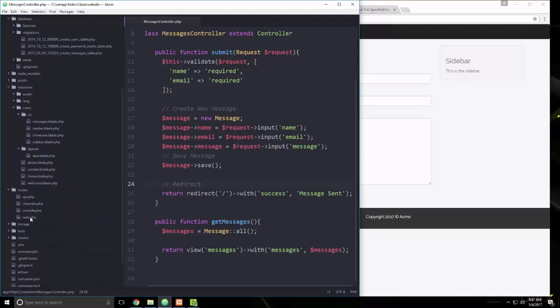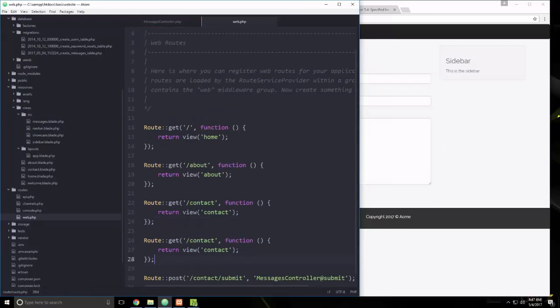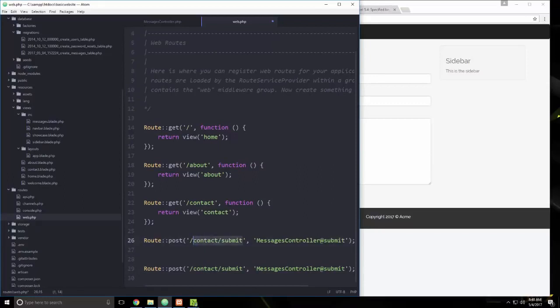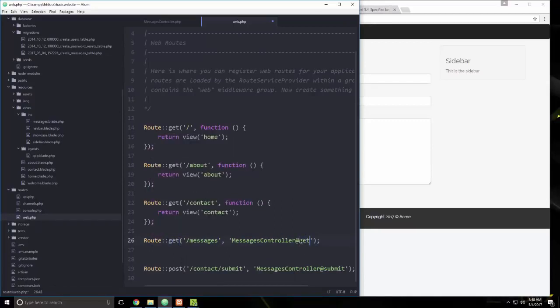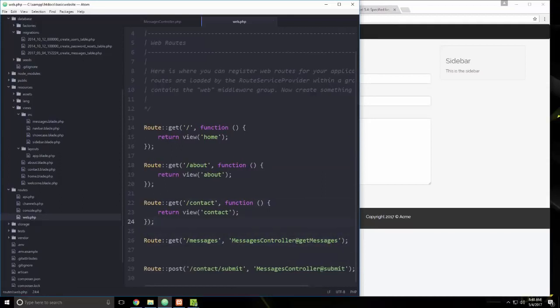So let's go to routes web.php, and we'll just copy that. And then right here we'll say messages. It's going to be a get request, and we want to set this. I'm just going to copy this actually. All right, so then messages. Okay, that's going to be get, and that's going to be set to messages controller and then get messages. All right, we'll save that.